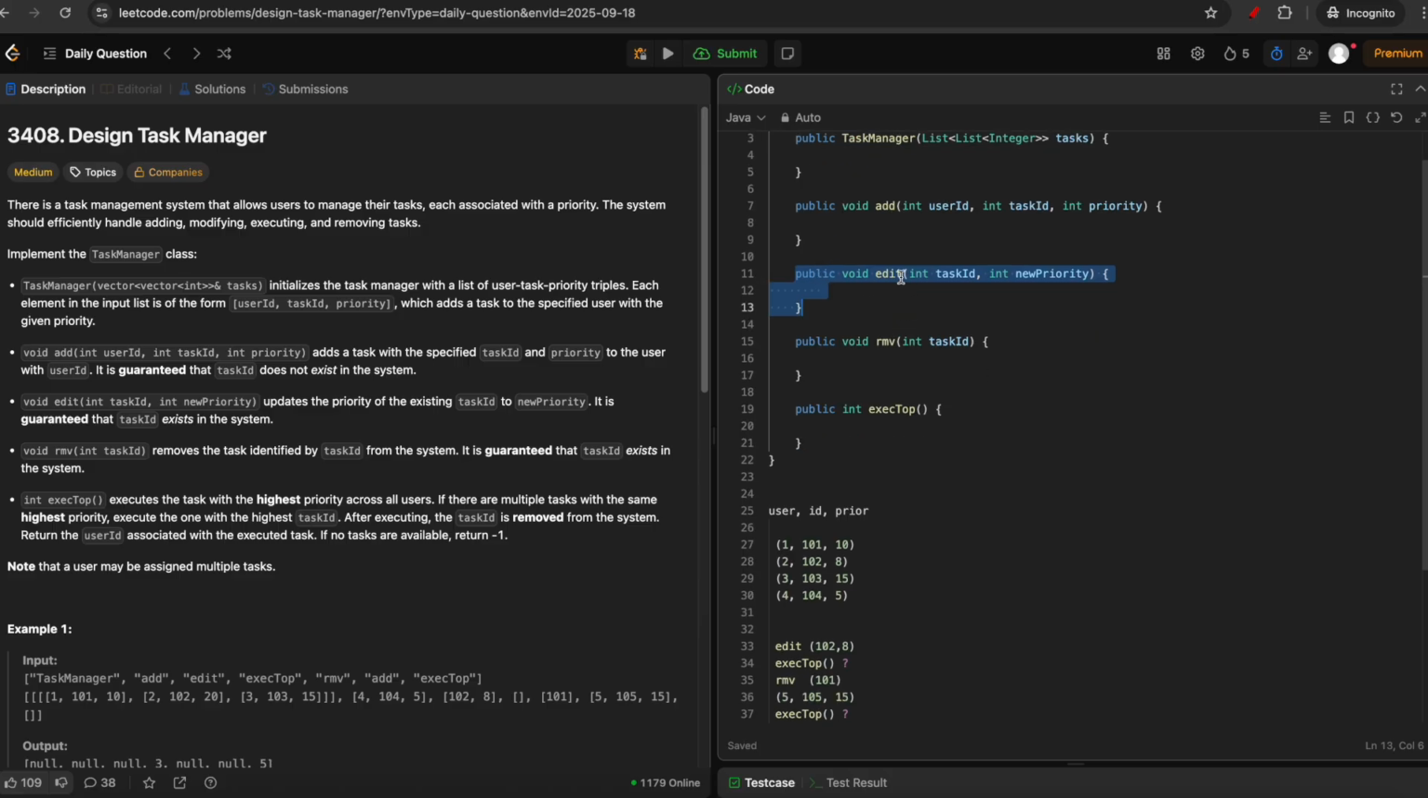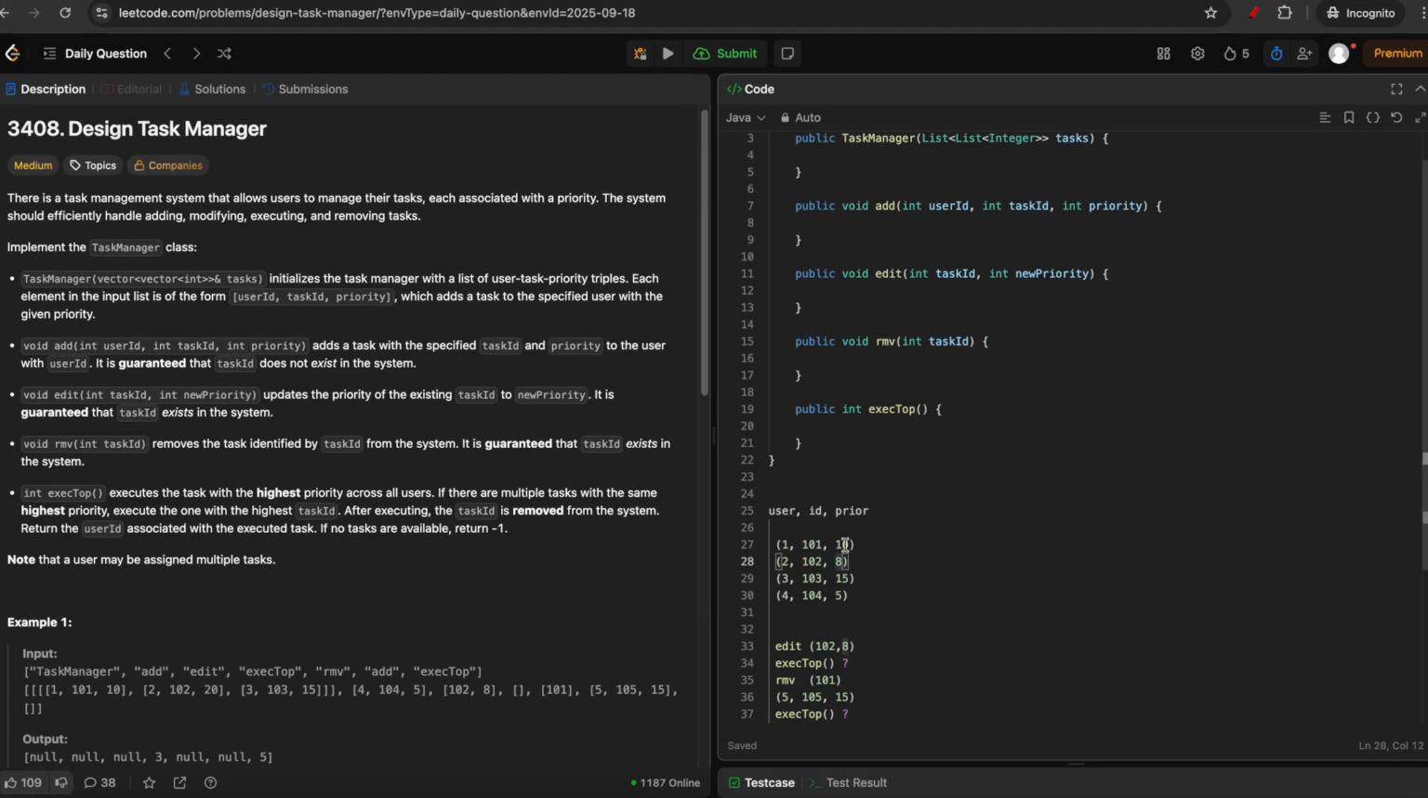Basically in this method, we have 2 parameters. One is a task ID and one is a priority. So if you see in this example, for the edit 102, 8, that means we go to the 102 task ID and we edit the priority. I believe it was previously 20. Yeah, as per this input, it was previously 20. So after doing this edit operation, the new priority will become 8.